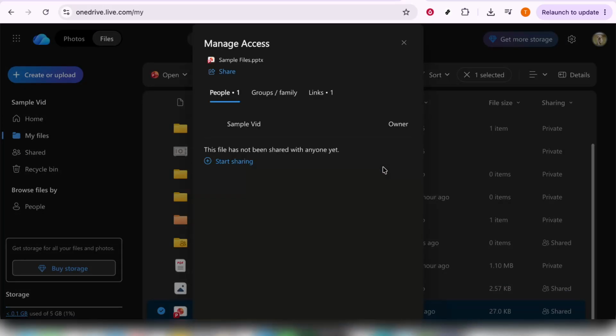And that's it. To manage shared access in OneDrive, open My Files, right-click or use the three-dot menu on the file and select Manage Access. It's a quick process, but it gives you an important way to stay in control of your file sharing.